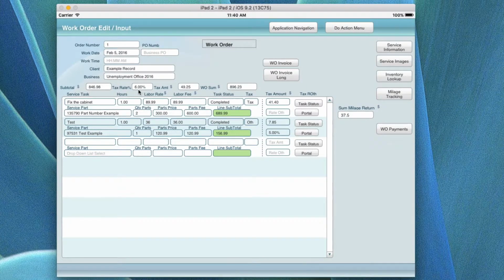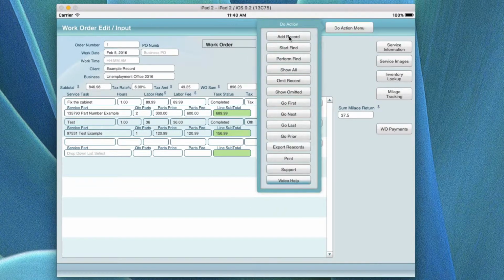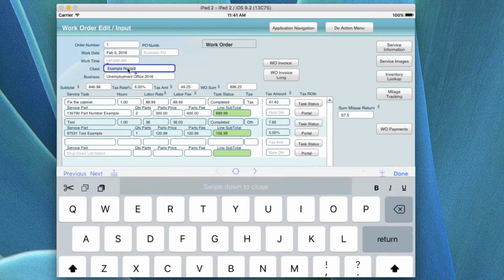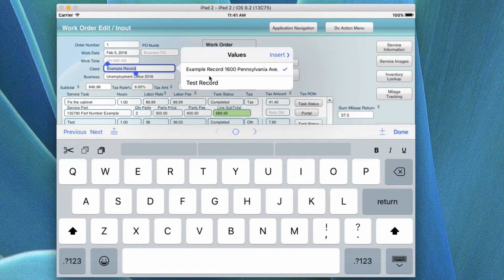So what you're doing is you're setting up a new record to start with. When you come in here, you go over, click add record. It'll be all blank, and it'll automatically put in the work order number. You'll be adding the date, the work time that you're actually starting the work, and the client. In this case, I just use an example record in the client record, and the same thing for the business. So if you clicked on here and wanted to put in either the client or the business, you could pick it from this list here to add it to this row.